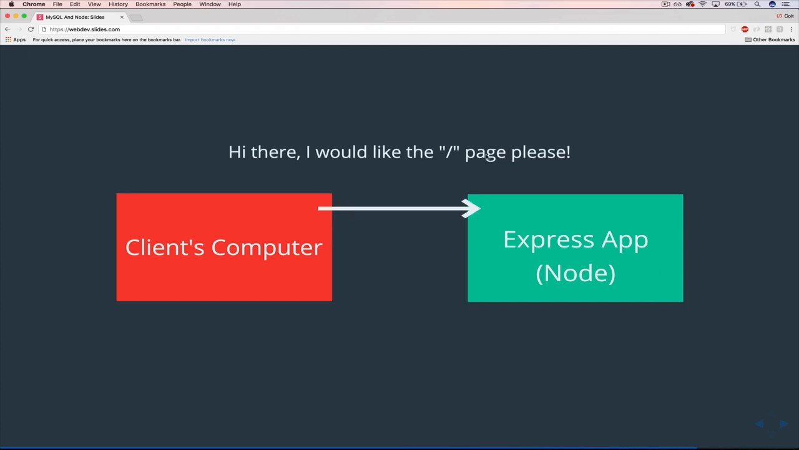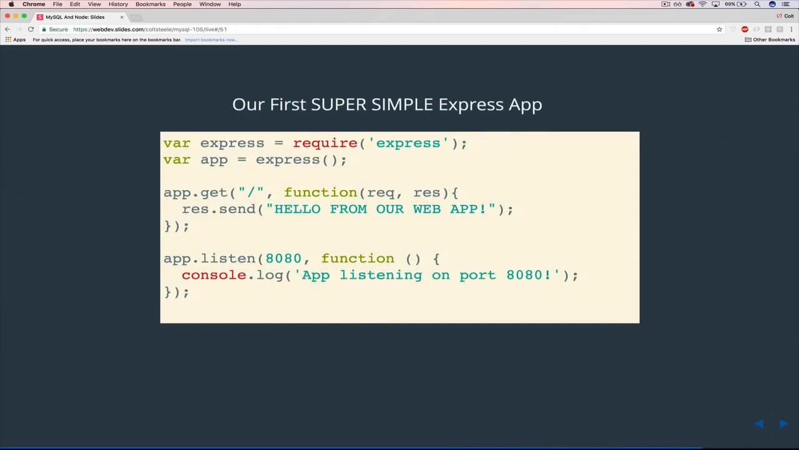How does our Express app know what we're asking for? Second of all, how does it respond? So it's these two arrows that are really the important part, the request and the response. So let's get started. Here's what the code looks like.